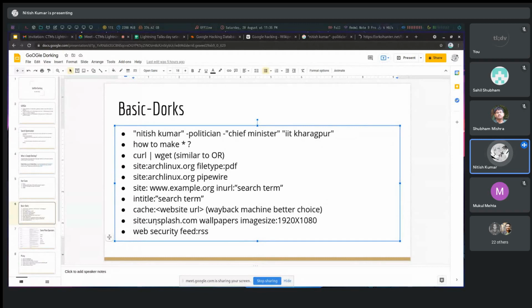Let's say I'm doing dorking and I want a 1920 resolution image. So I will specify the site as plus. This is a wallpaper site. I want a wallpaper from this. Image size is this. Let's say I want web security. This is a search term. I want an RSS feed about this. You could just do this.